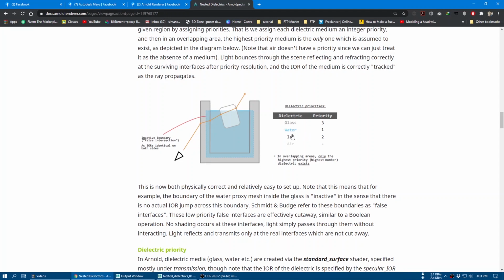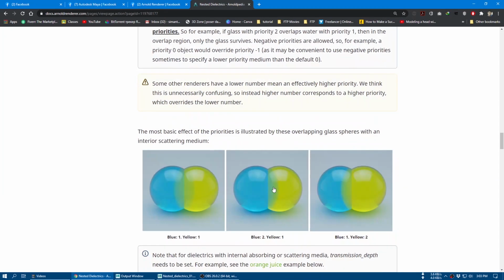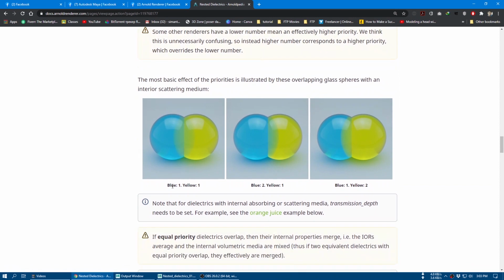So what is the method? The method is that the dielectric priority is set higher, which makes it exist in the scene. Like here you see the blue is set to 1, the yellow is set to 1, dielectric priority is set to 1, so both exist. So you can see this intersecting part. Then the blue is set to 2, the yellow is set to 1, so in the intersecting part, the blue is prioritized more. That means the intersecting part of the yellow doesn't exist in the blue.